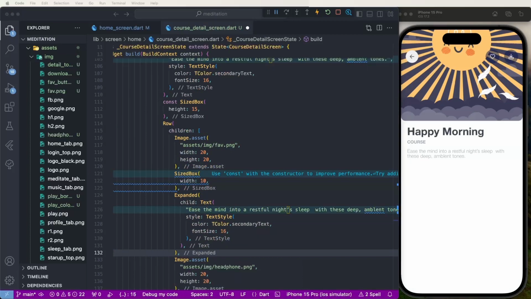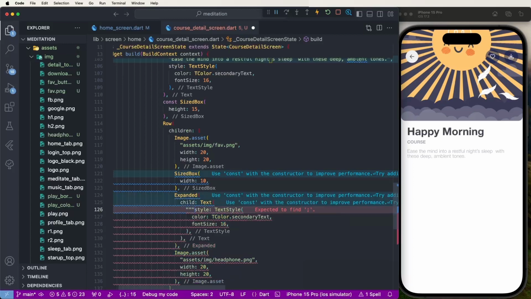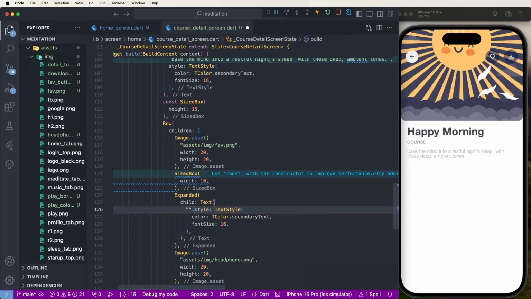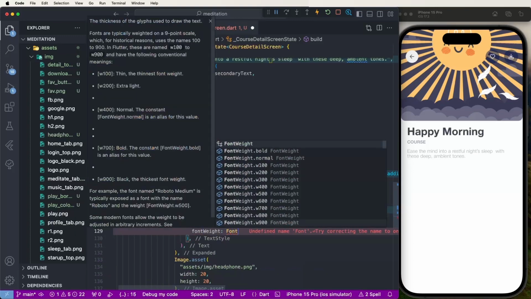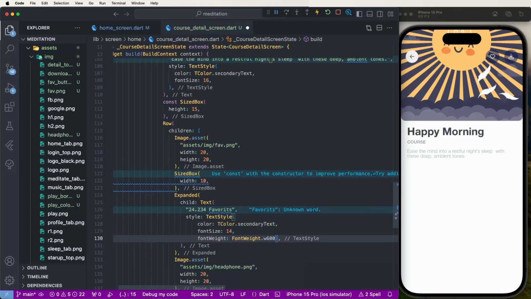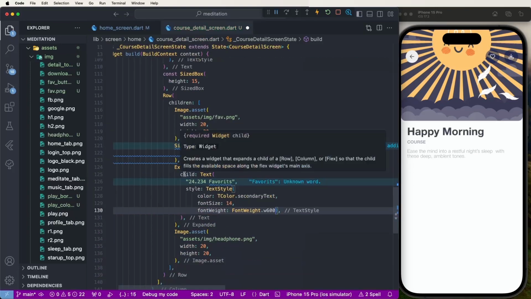Set here the favorite count text. Now need to set here the bold and 14 font weight, set here the 600 like this, and save this here.